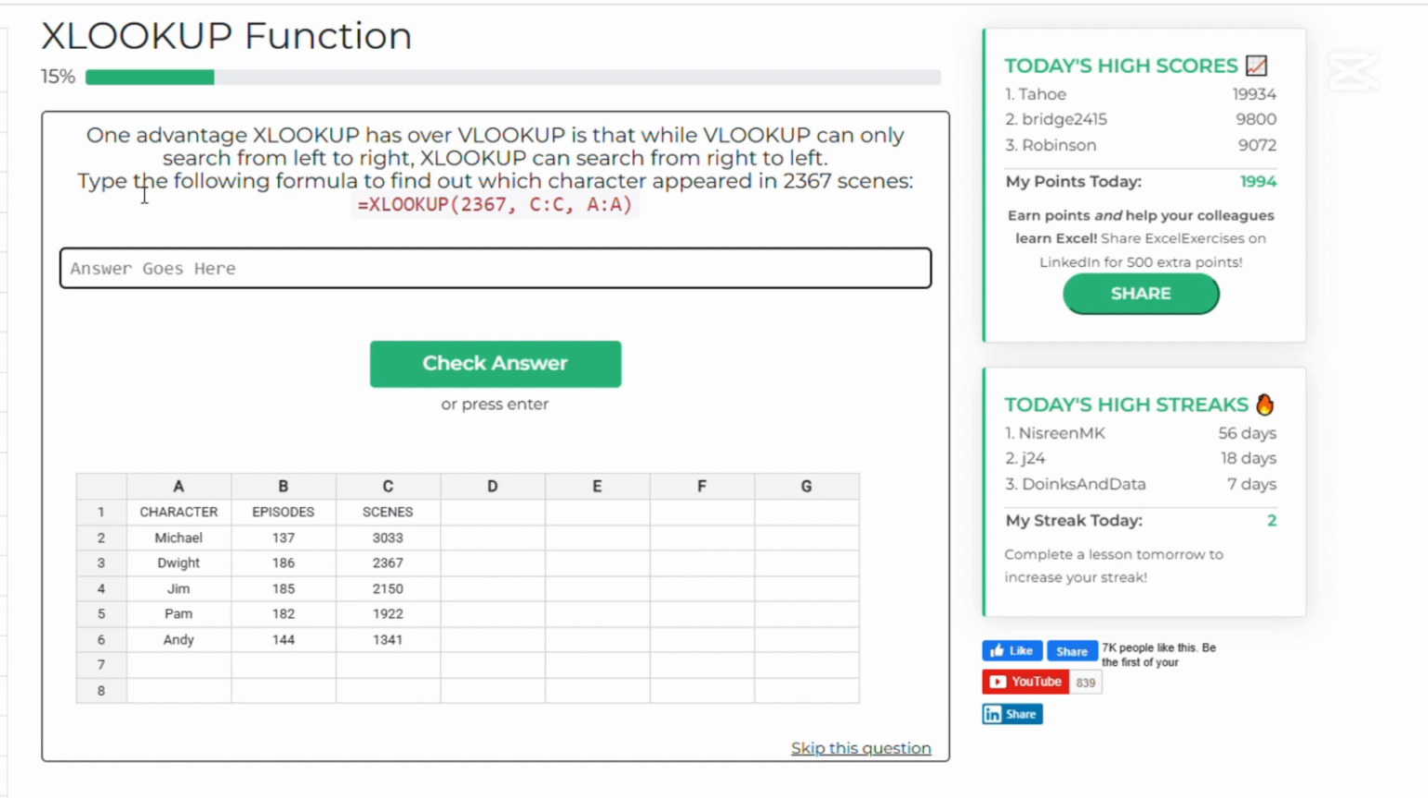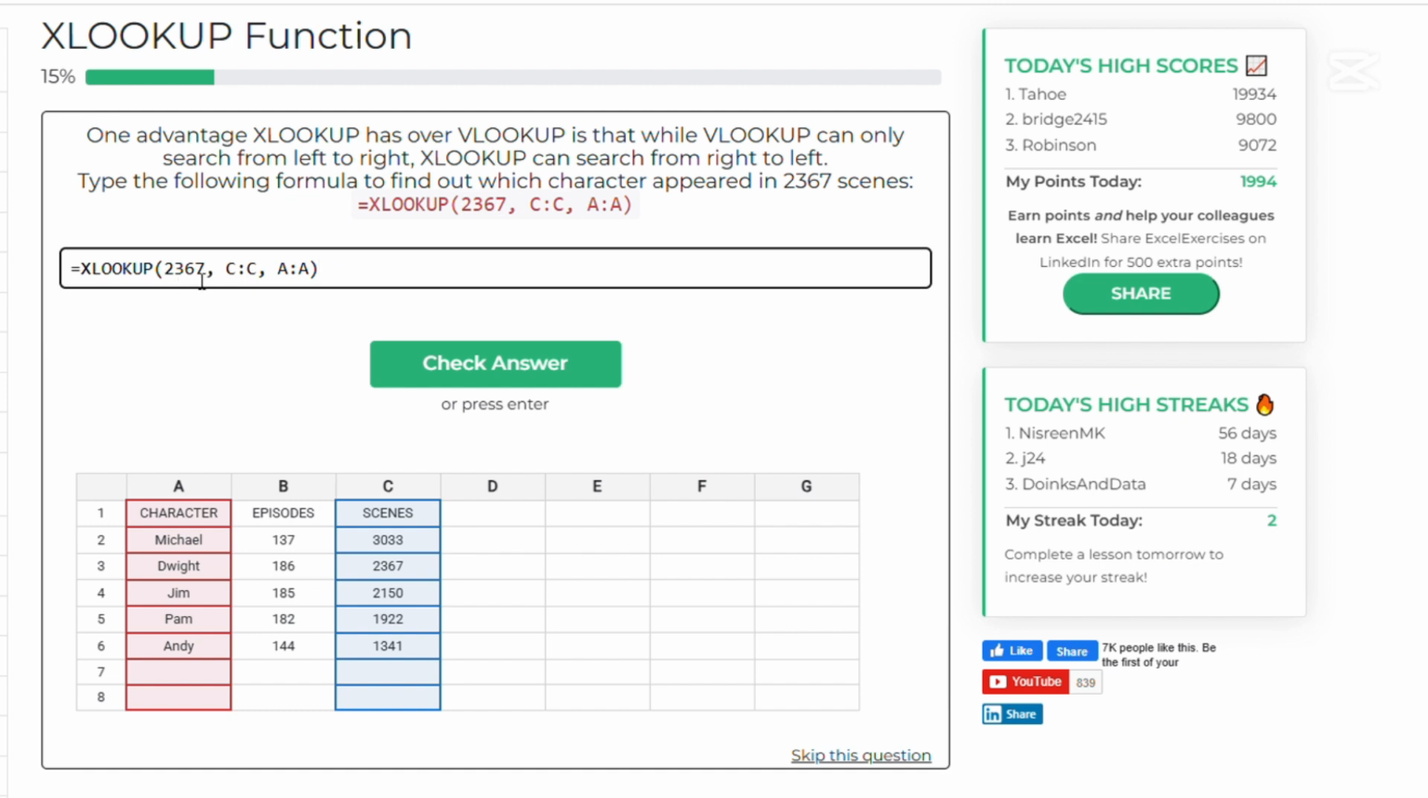Type the formula to find out which character appeared in 2367 scenes. As you can see, the formula is going to look up 2367, but you're going to look from C to A. So you look up 2367 in column C, and then you get the corresponding value in the same row in column A, which is Dwight. That's how you look up from right to left.